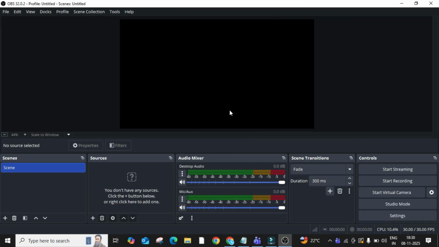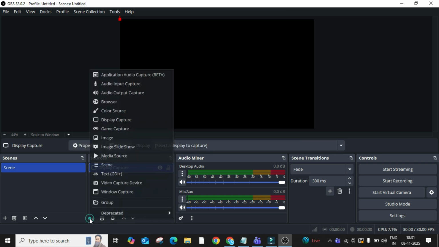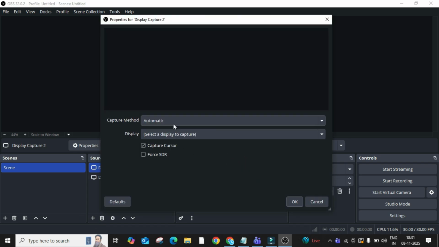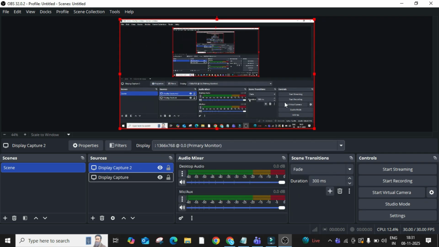If you want to start recording your screen, go to the Sources section and click on the plus symbol icon. From the list, select Display Capture, then click OK. You'll now see your screen preview. Choose your capture method and click OK again. Your display will start showing in the preview window.